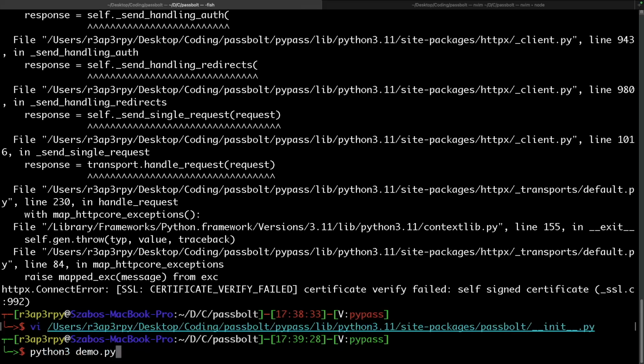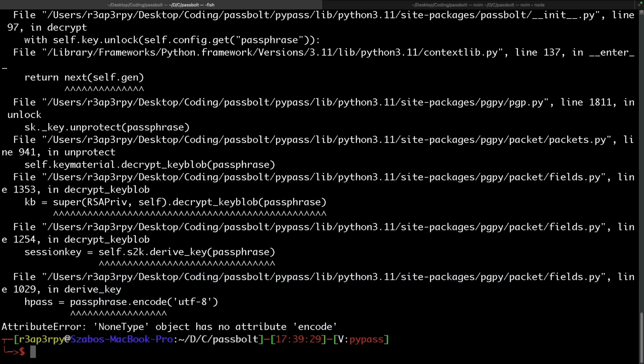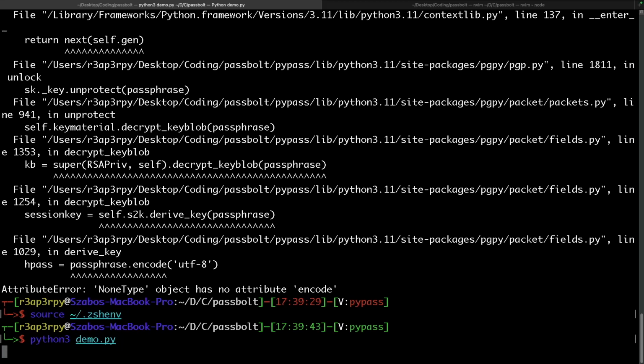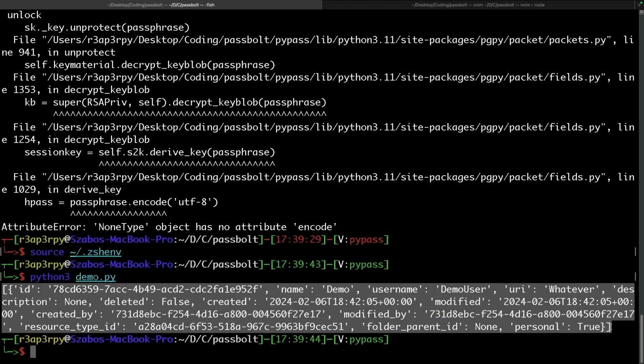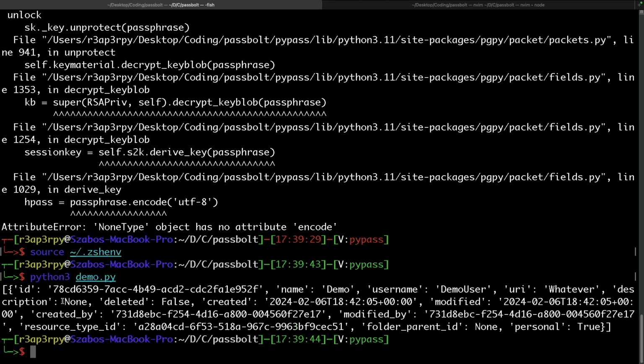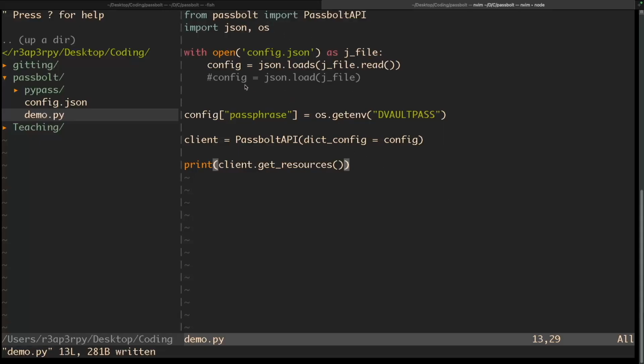Okay, then we can run our code. Oh, now it seems like I have to source my zshrc file, and once it was sourced, I was able to pull out the resources. So this is how we can basically connect to our Passbolt instance with the PyPassbolt module.